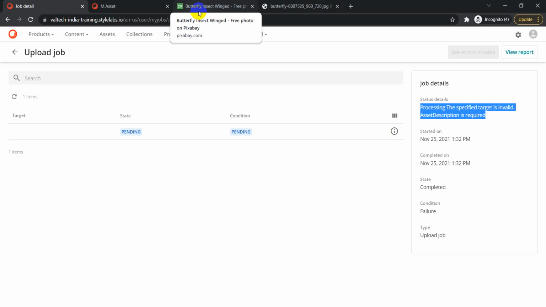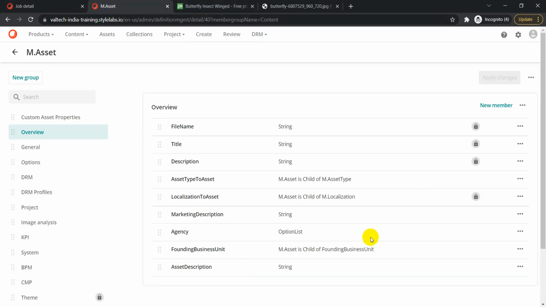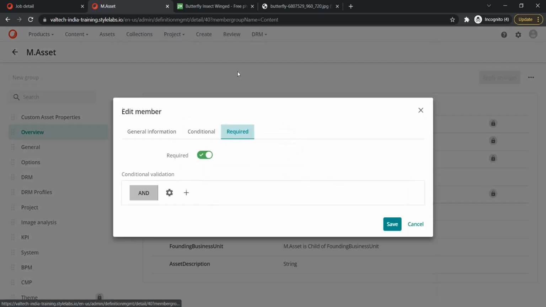And when you're adding that field using import option, there is no way for you to set the value for this asset description. So we need to find a way to handle this scenario also. So what we can do is we can again go back to the m.asset and go back to this asset description setting field. Let's go to the required tab, and now here we have this conditional validation. So now our validation will still run, it will still be required, but based on certain validation rules it basically has to bypass some of the conditional validation.